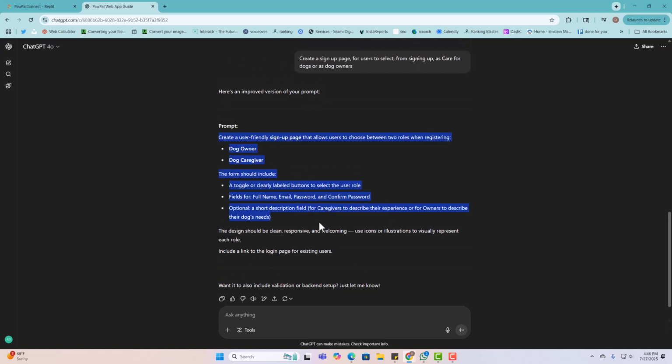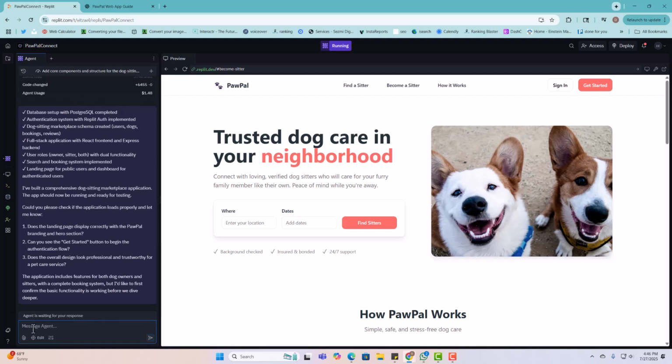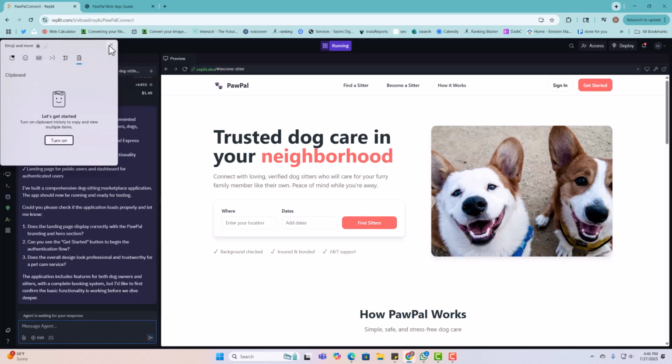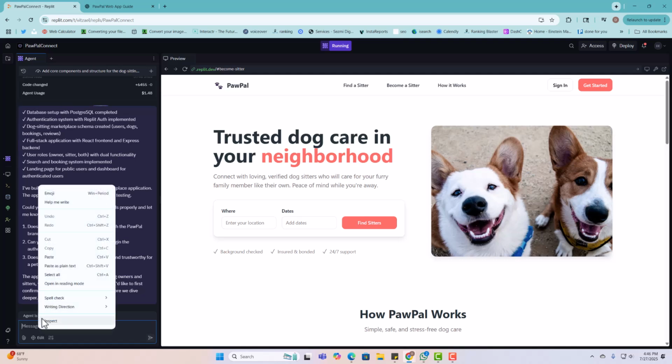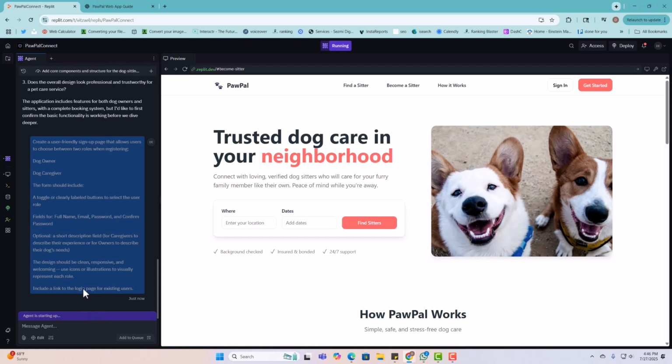So I can just copy this, and then go back to Replit and paste it right here. Okay, so let me just paste, there it is, and I can click enter. Now it's going to work on it.